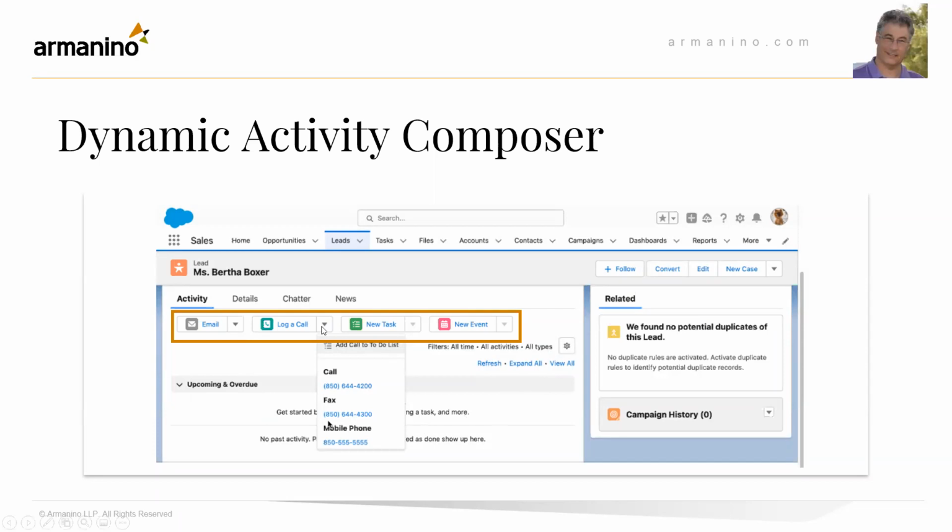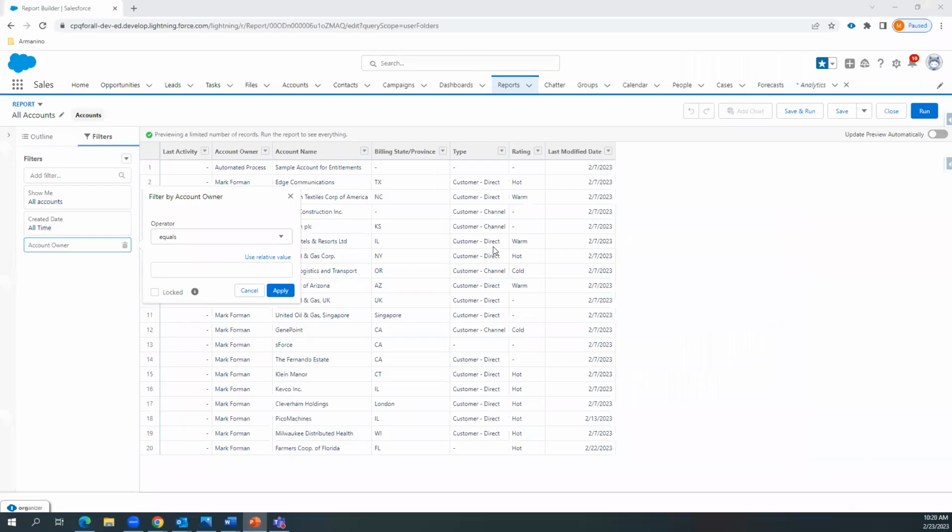Here on the log a call, there are different phone numbers on the record. I can choose to call different or log a call for different numbers. But let's see what this would look like in person in the org.